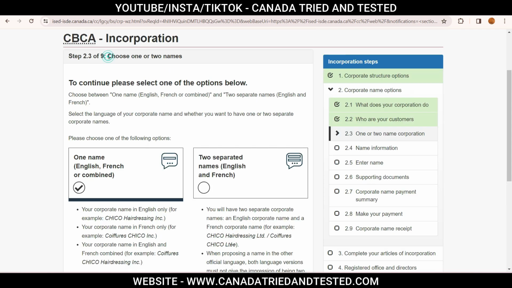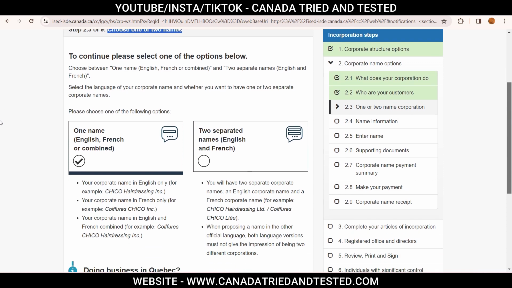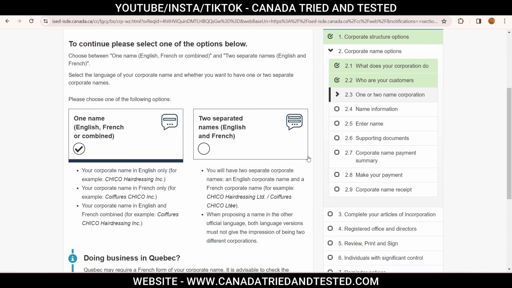Come to this page where you choose one or two names. Come down, you see one name, either English, French or a combination. Here the example for English only is given. For French only, have the name in French, or a combination of French and English, or two separate names where one name in English shows like this and the other one shows like this. So I'm selecting one name, that is I'm only going with English. If you have to go with English, French or combinations, or two separate names, you will have to select accordingly.